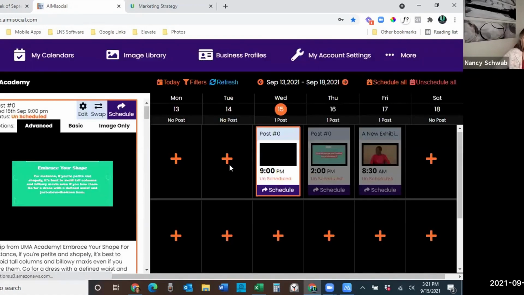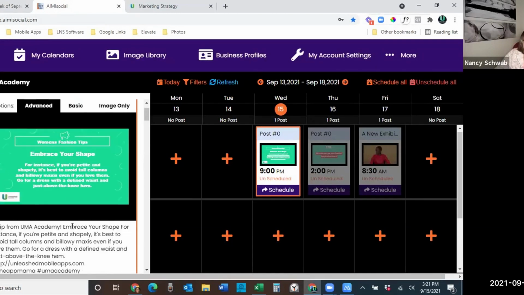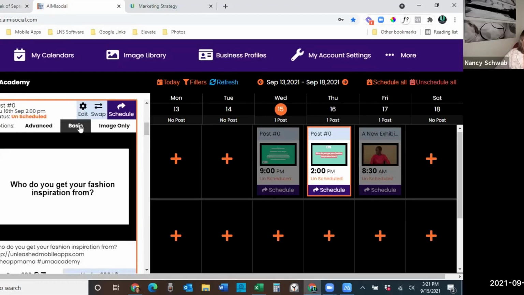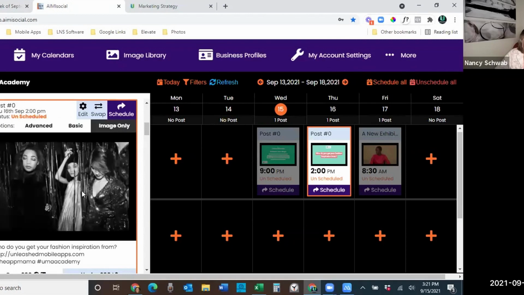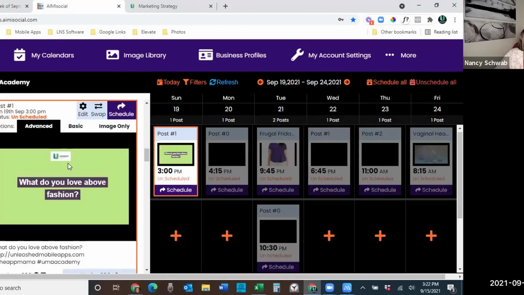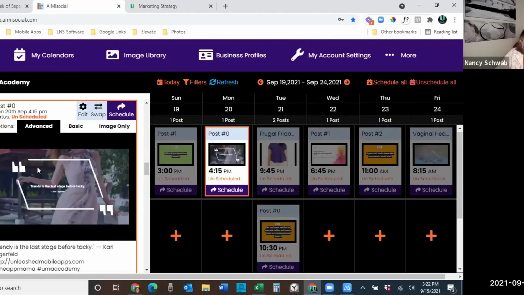Now, what's really nice about this is it will pick images. It'll pick sayings that I want, tips from the UMA Academy, and I can change these out. I can change them out to being just an image only if I wanted to. Now, obviously, this is pulling from the fashion world, right? So for me, I'm going to want to take a little bit more time to really narrow in what I want, and it's continuing to build the categories.